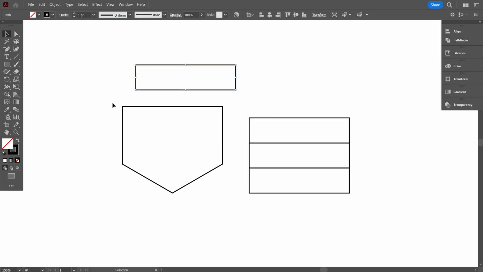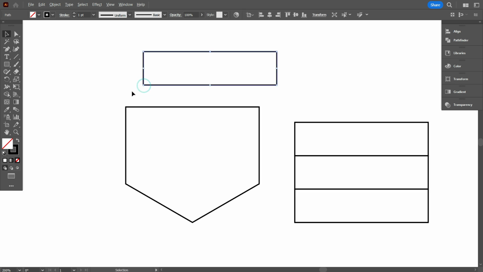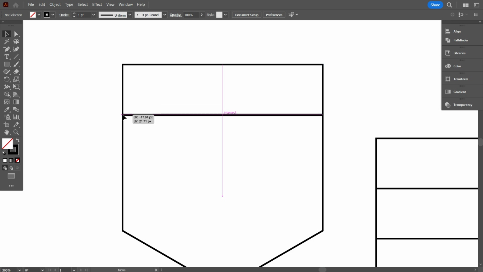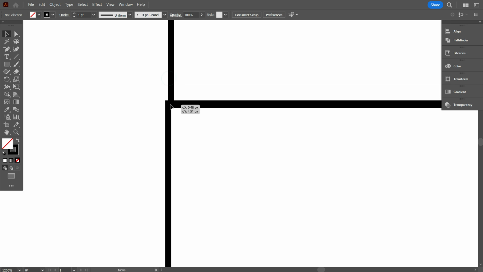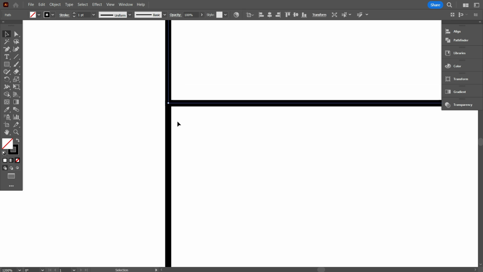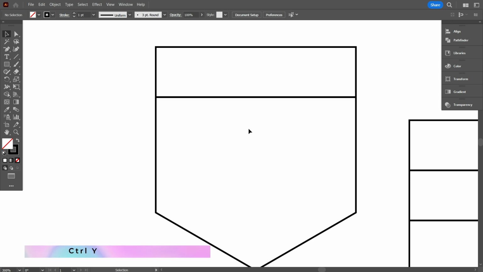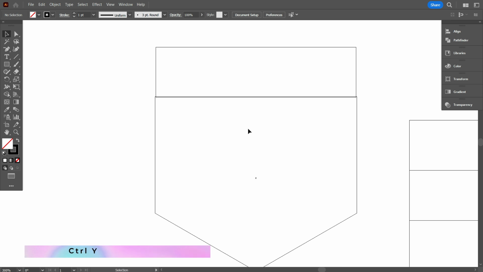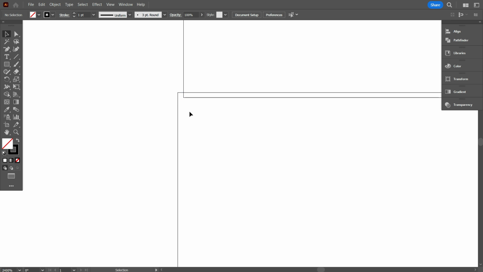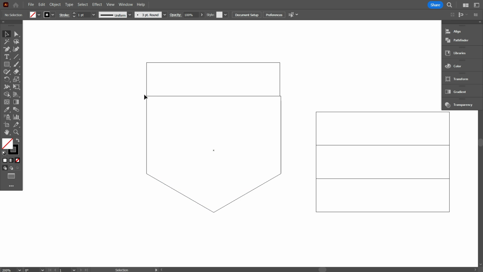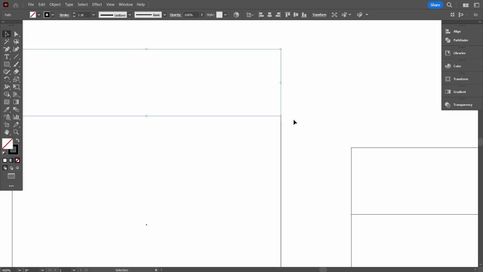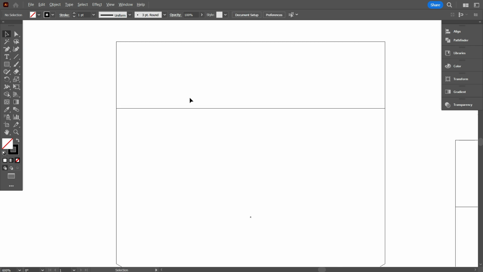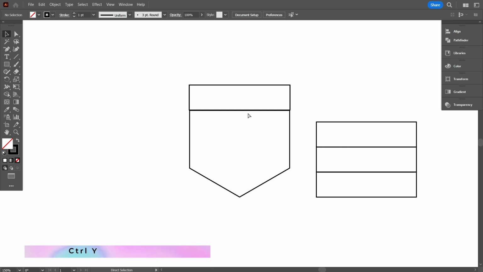Now, take one part of the square and place it perfectly on top of the polygon, like this. Make sure your part is placed perfectly on top of the polygon. For that, go to Outline mode by pressing Ctrl Y. As you can see, it's not perfectly placed on top, so adjust it to make it perfect. Okay, that's good. Whenever you face issues aligning objects perfectly, use the Outline mode method. Now, go back to normal mode by pressing Ctrl Y.